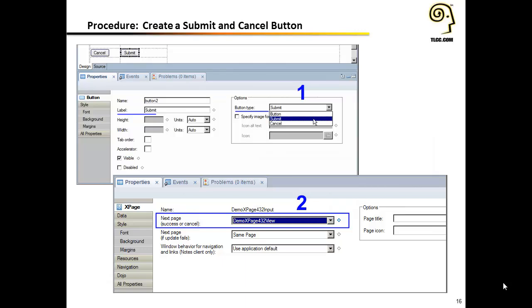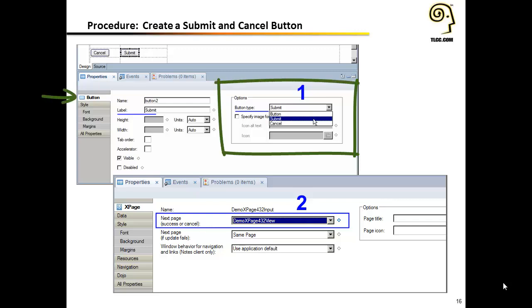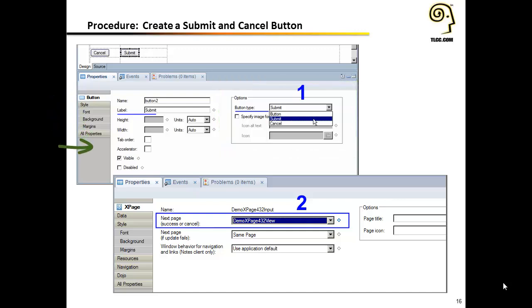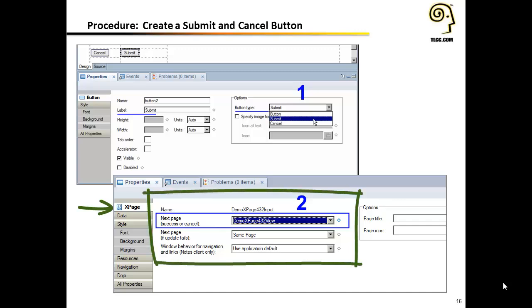To create a submit or cancel button, the first step is to specify the button type in the button properties. And the second step is, in the XPage properties, to specify this particular property, next page on success or cancel, and specify the page to navigate to on a successful submission where all validation passes, or when the user clicks a cancel type button.